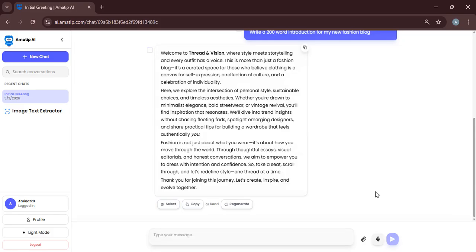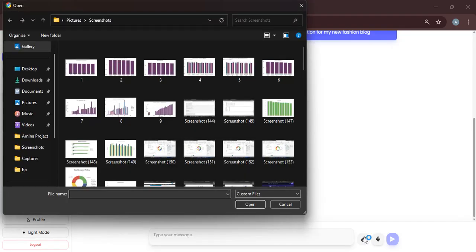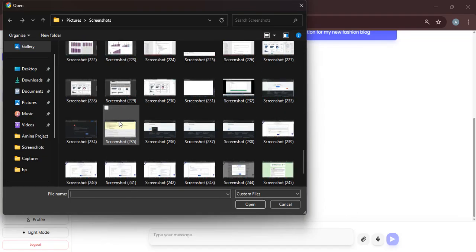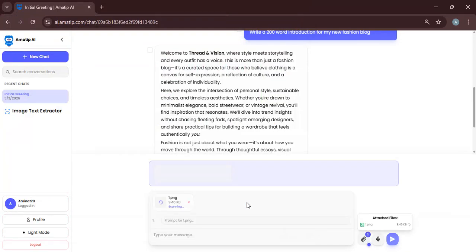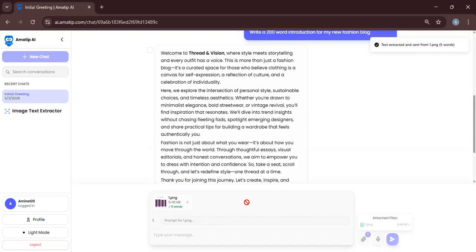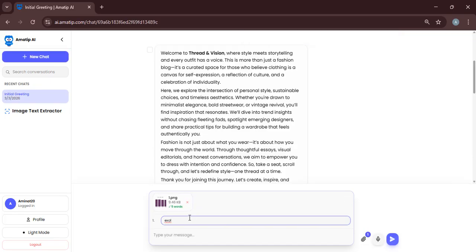So here, if you want to upload a document from your system, let's say for example we want to upload a document. Let me click on this and open. So we can upload a document. As you can see, the document has been uploaded. So you now put your prompt, explain. You put your prompt. Afterwards, you click on the send message.